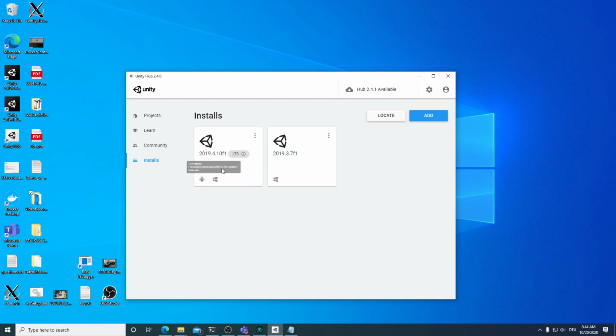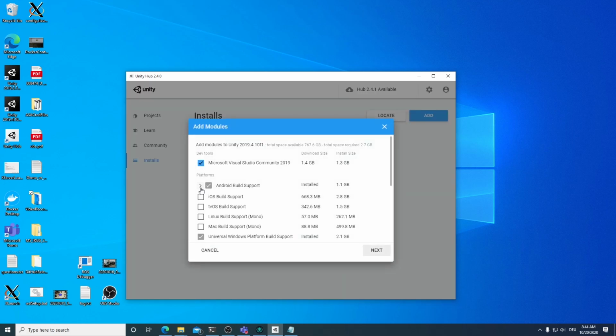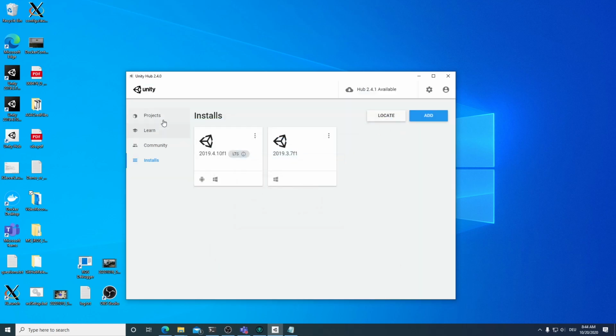As soon as the installed version is shown here, click Add Modules and make sure that you install Android SDK and NDK tools and also OpenJDK in order to have a complete Android build support. This is necessary to build and deploy to Android smartphones. Since I have that installed already, I won't do it now. That might take a while.